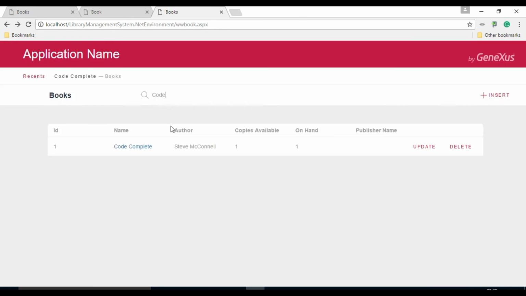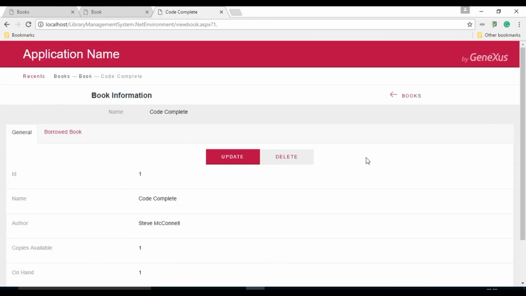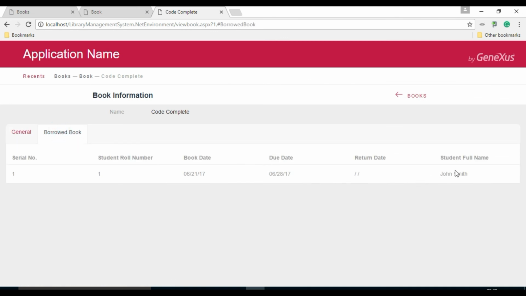When we click on the name of the book, we will be redirected to the View Book page, which displays details of the book. This page will also display a tab for all other transactions in which book ID is used as a foreign key. In this case, we can see a tab for borrowed book.